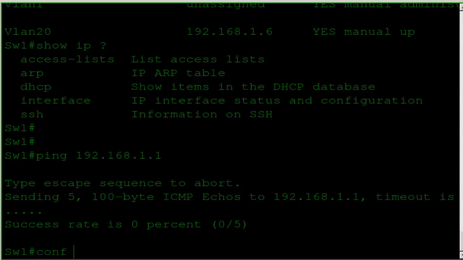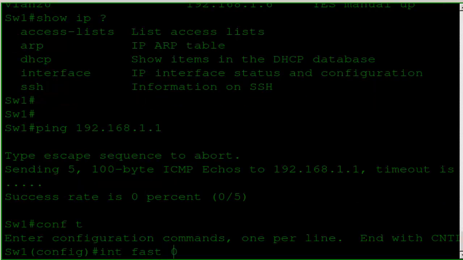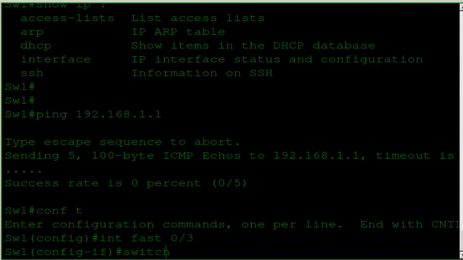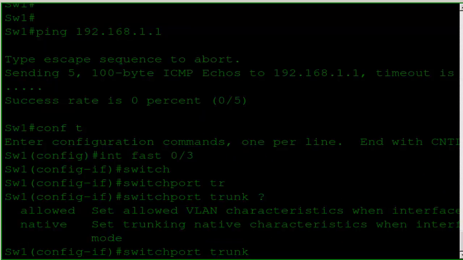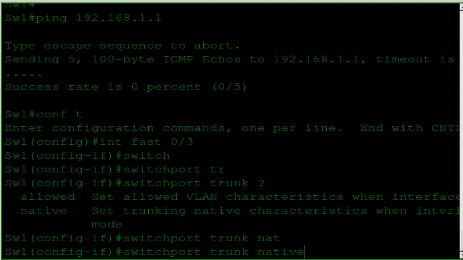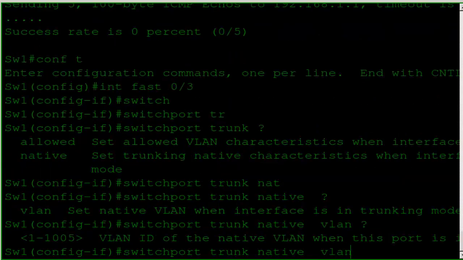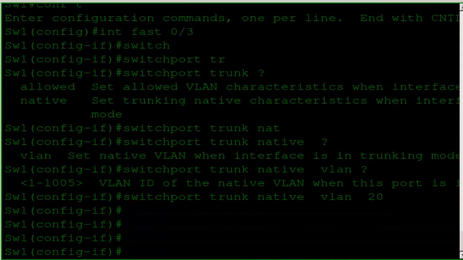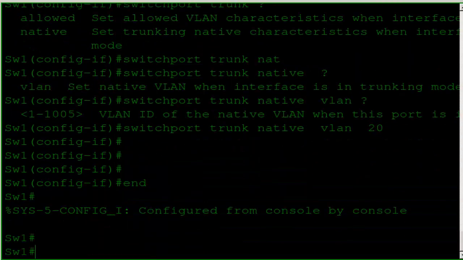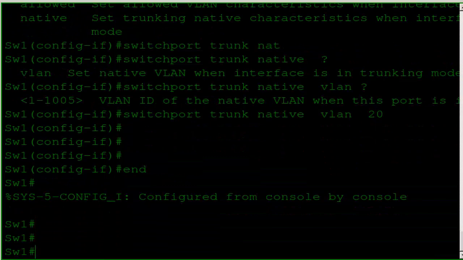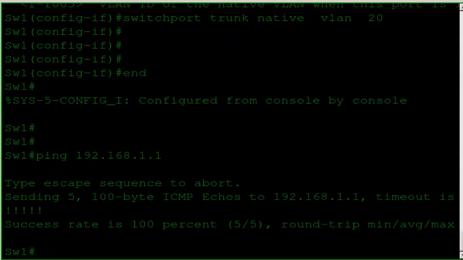So we're going to go to our interface Fast Ethernet 0/3 switchport trunk, and it's the native command we're looking for, native VLAN, and we need to set the native VLAN as 20. Set the ping, and the pings work, so we've approved off the lab. You must do this lab quite a few times, obviously, but that's the end of the lab.